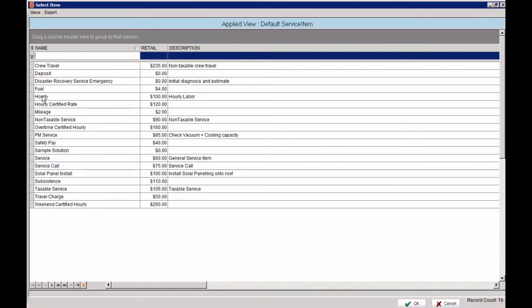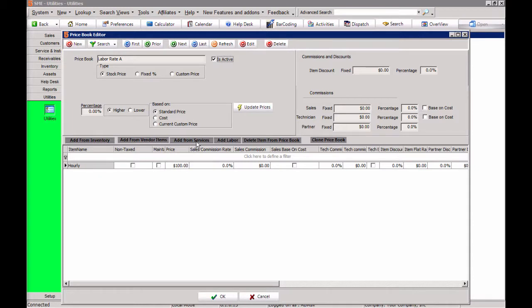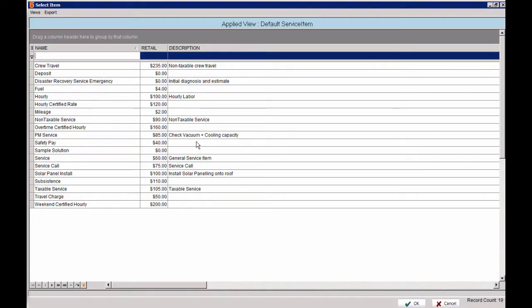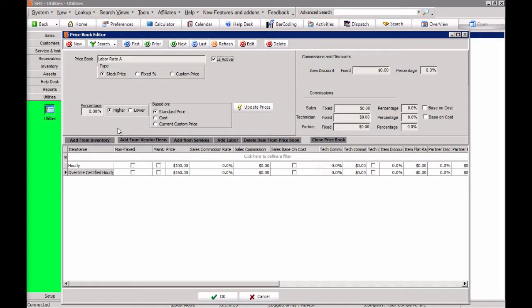So the first one we were dealing with is the hourly service item. So I'll select that one. Maybe we also have a special deal with that customer for overtime certified hourly as well. We don't charge our standard 160, but we charge 110. So we've added those two service items where that customer has a special rate, and we would just enter right in the price column their rate. So I'm going to put 110 under the overtime certified, and under hourly, 85. I'll just put that in there.